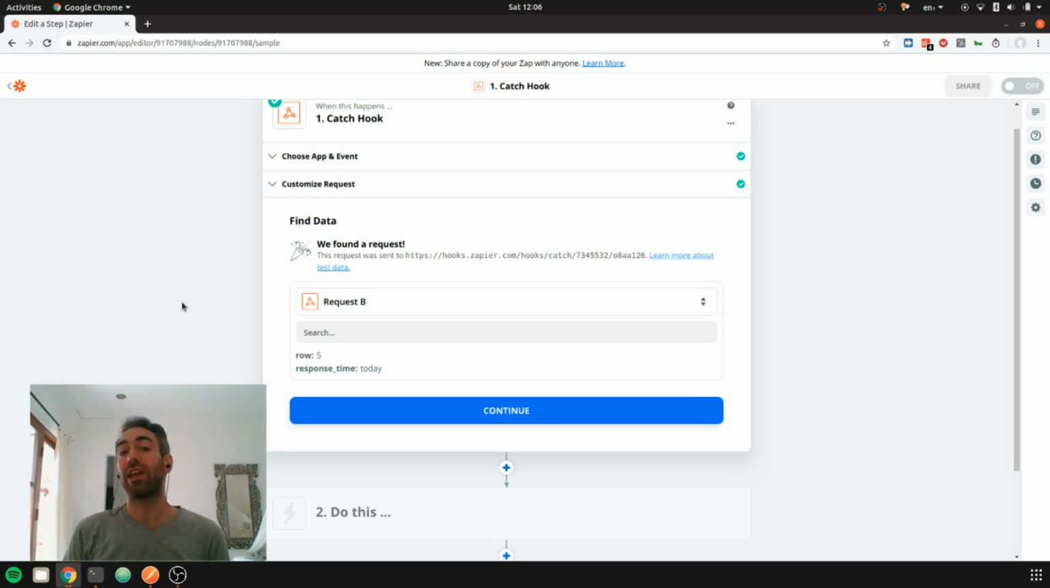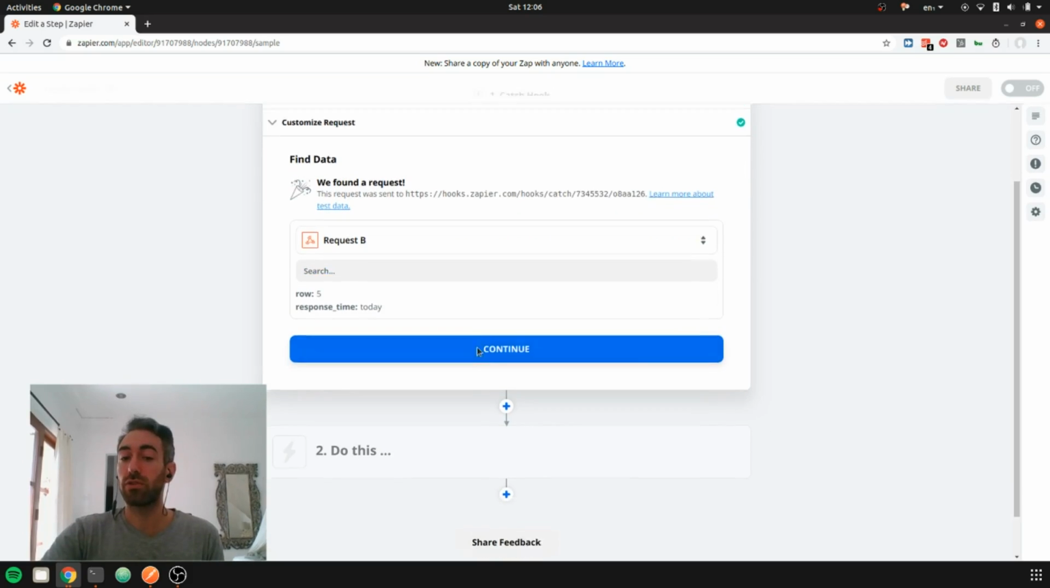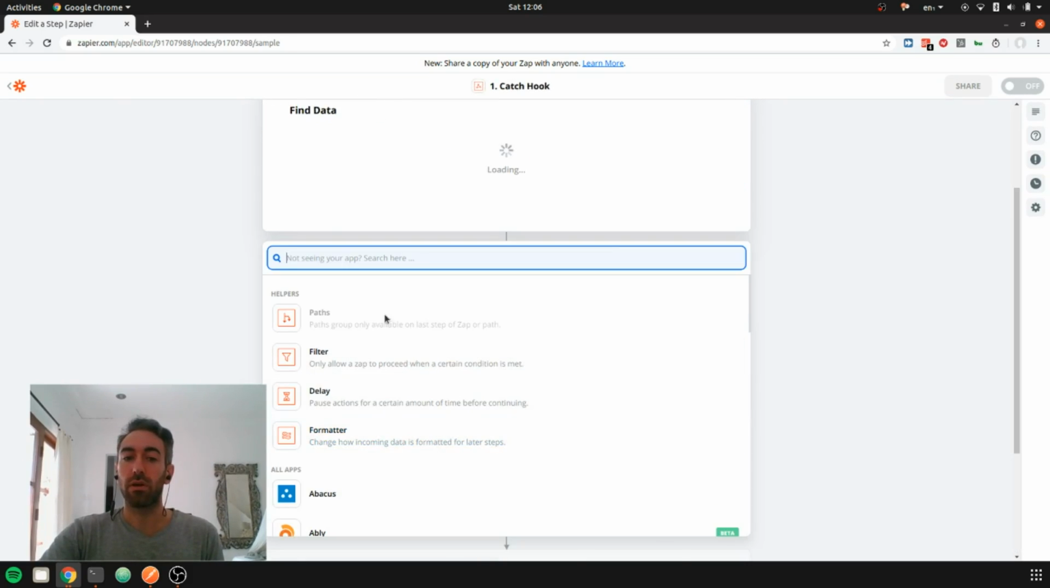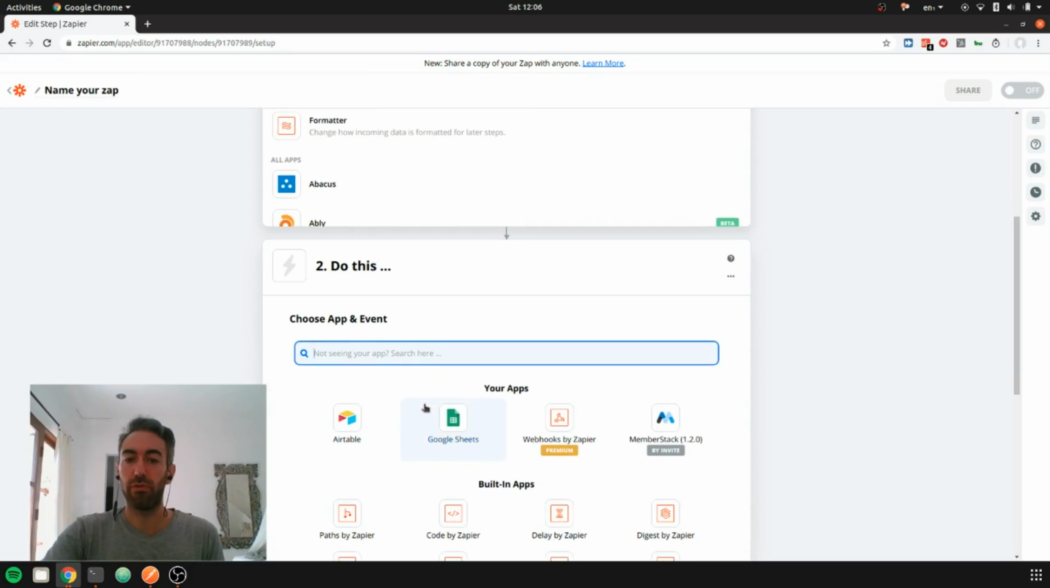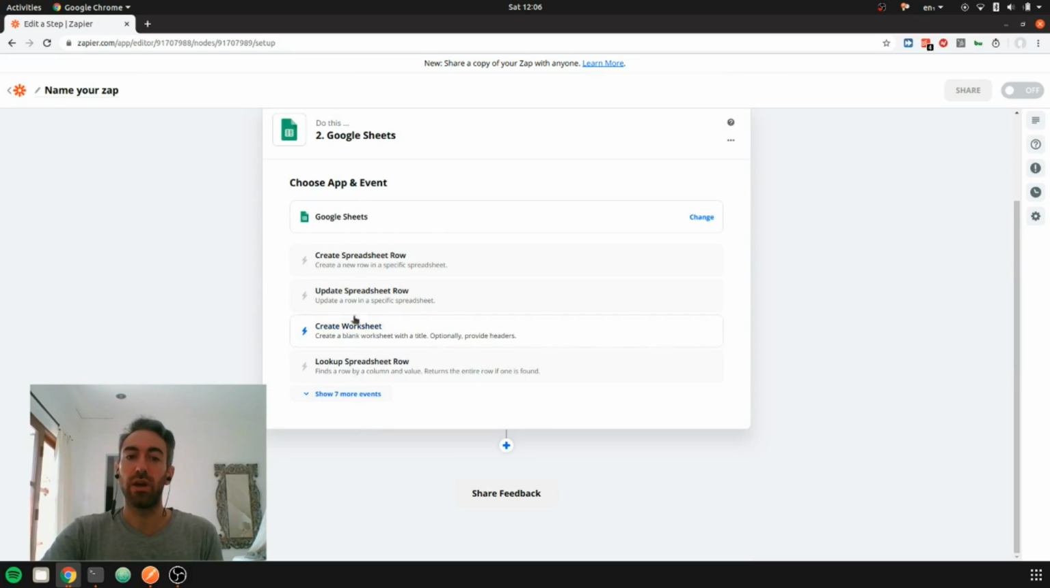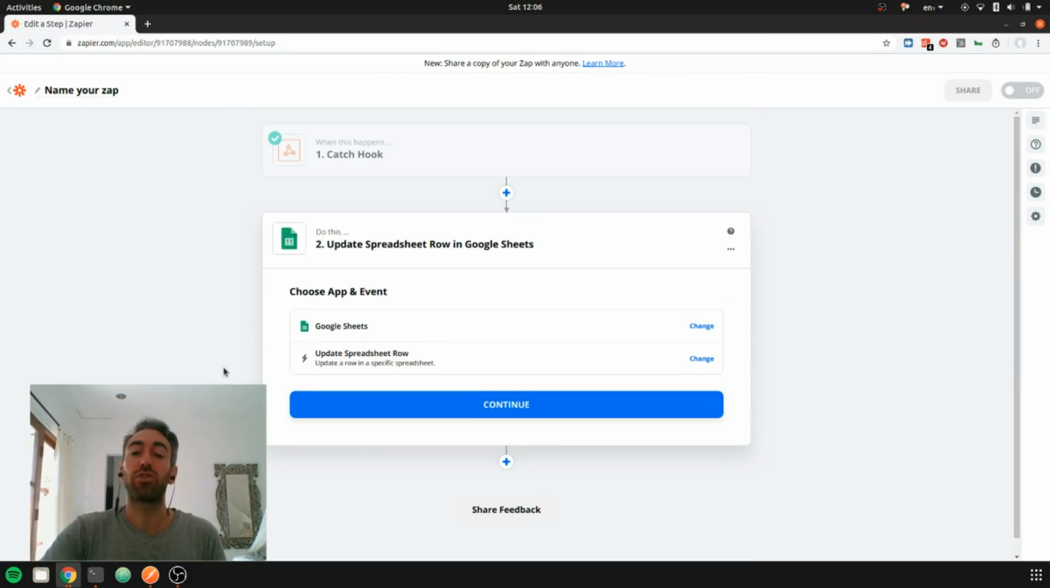So that was literally a quick video. From that point, you can go do whatever you want. You could go do a lookup in Google Sheets and update a spreadsheet row, and you could update a bunch of stuff. But that was a quick introduction to how you could use webhooks in Zapier, to allow yourself to send back any custom data to Zapier and then do something with it.